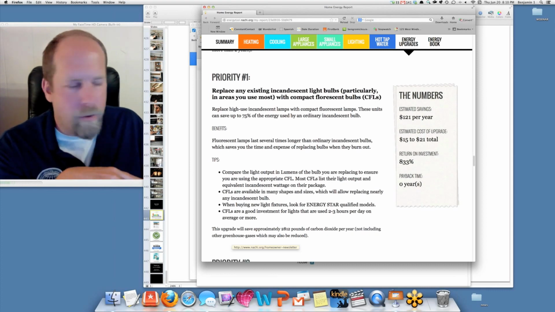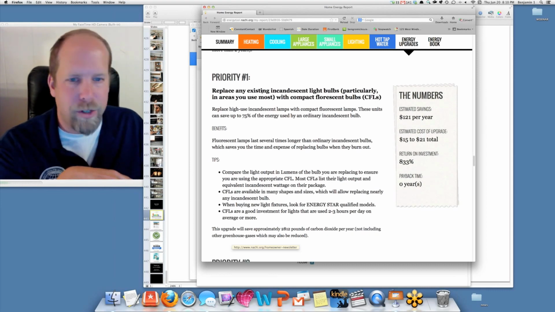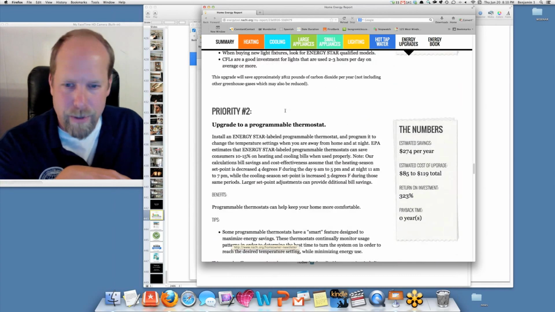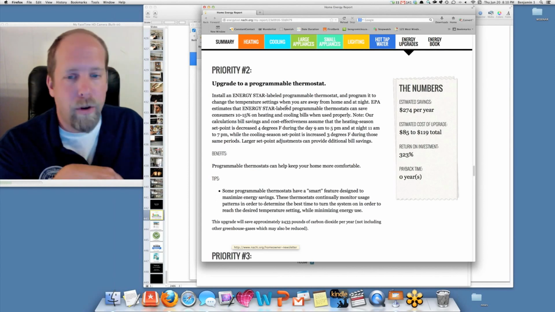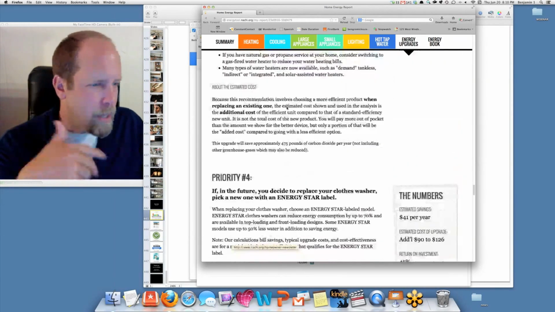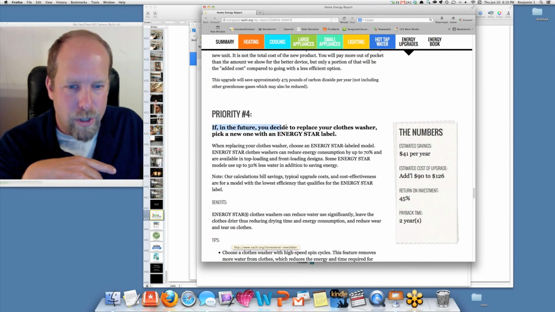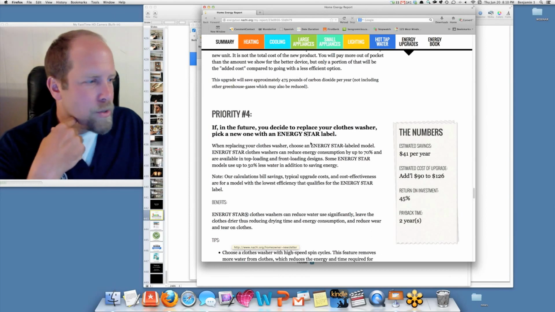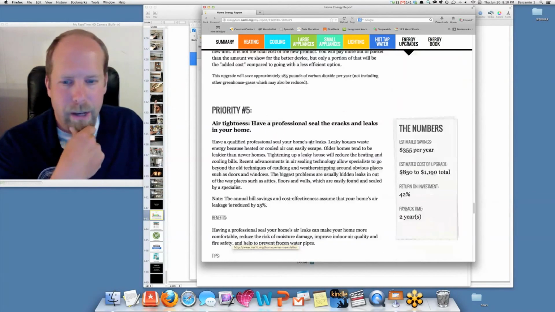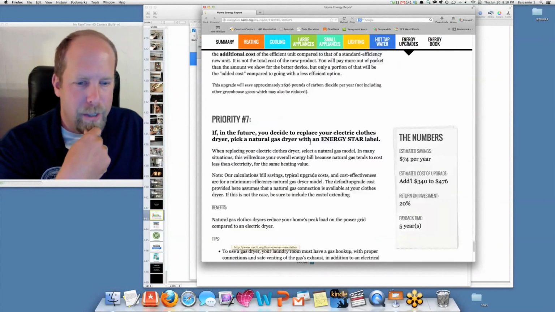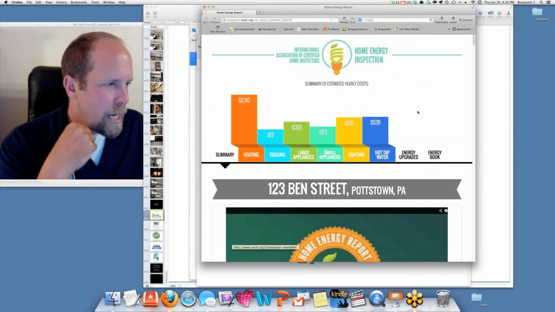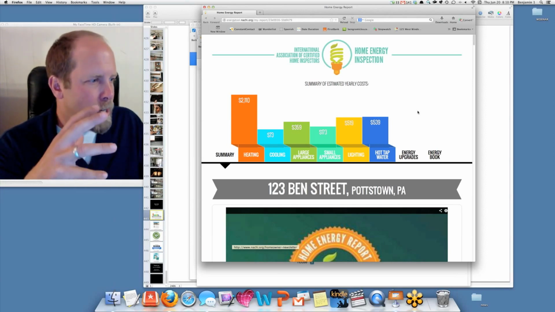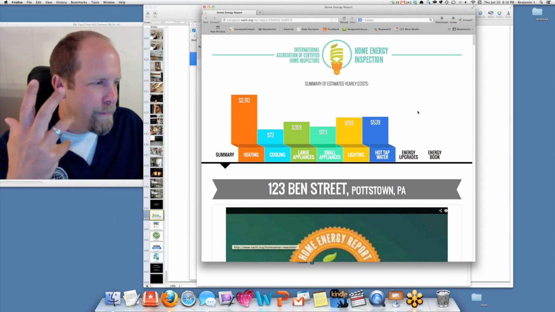And priority one recommendation is to replace all the traditional light bulbs with efficient ones. Second one is to upgrade the thermostat from a standard to a programmable thermostat. And priority three, it keeps going on. And it says, if in the future you decide to replace your clothes washer, pick one with an Energy Star label, because remember, clothes washer was not an Energy Star. So it goes on and it makes a few more recommendations. But the beauty of it is it has information that your client can use in order to make a smart decision about what to do next.